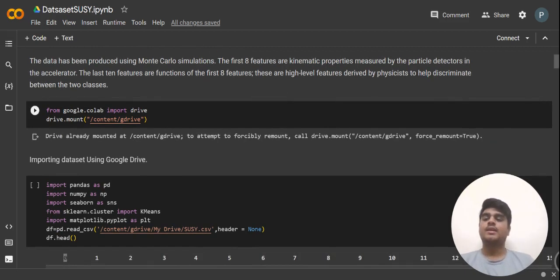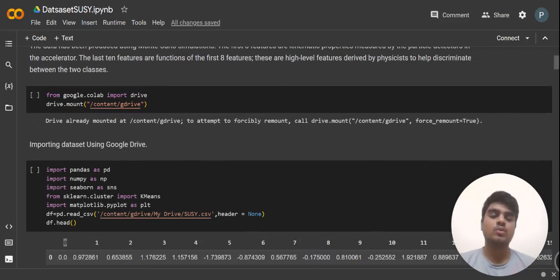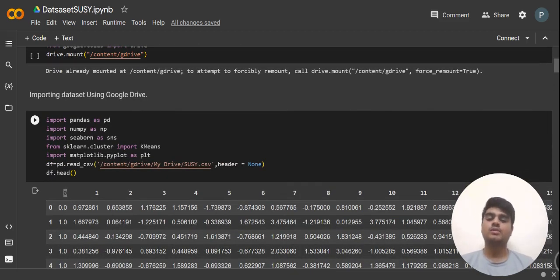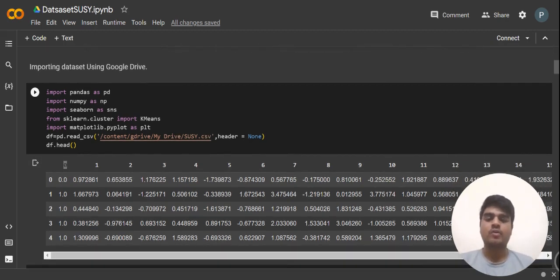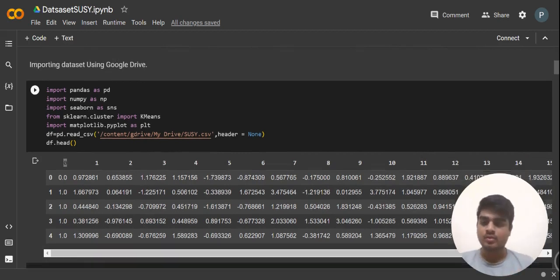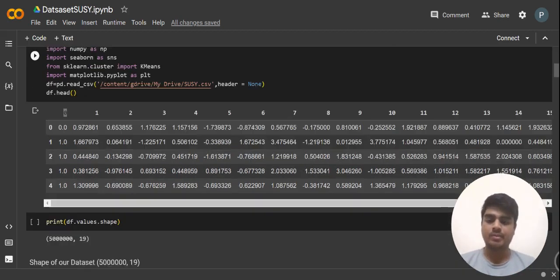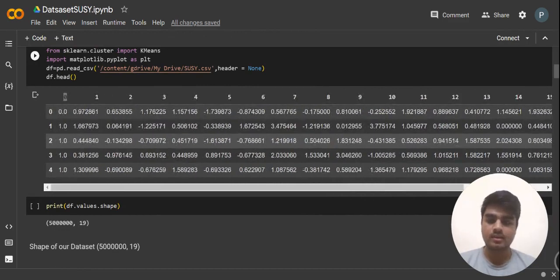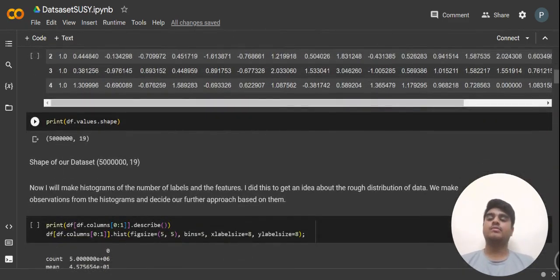Then I connect my Google Colab with my Google Drive, and then I import that susy.csv file from my Google Drive, which I already uploaded. Here is what my data frame looks like, and then I found the shape. So I got a 5 million row dataset and 19 features.